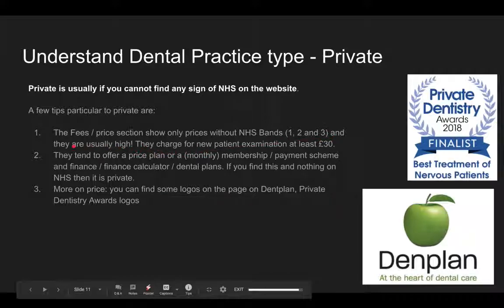Private usually charge a lot. For a new patient examination, they charge at least £30. In terms of pricing, they also tend to offer a price plan or a membership, a payment scheme, finance, or you can see a finance calculator, or you can see dental plans. If you find this and nothing on NHS, then that's private. You can also find some logos on the page, for example, a dental plan, or a logo like this, private dentistry awards. That may be an indication that it is private.